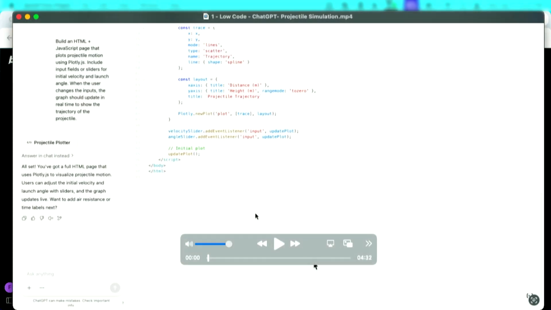It's a projectile simulator. So I know it may be hard, so I'm going to read the text here. It says, build a HTML and JavaScript page that plots a projectile motion using plotly.js. Include input fields for sliders for initial velocity and launch angle. When the user changes the inputs, the graph should update. So basically, I just wanted to simulate throwing something.